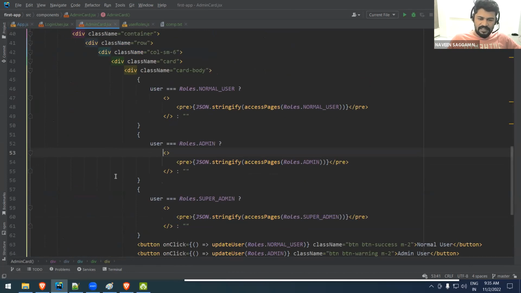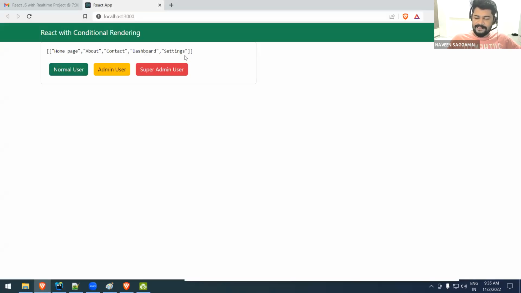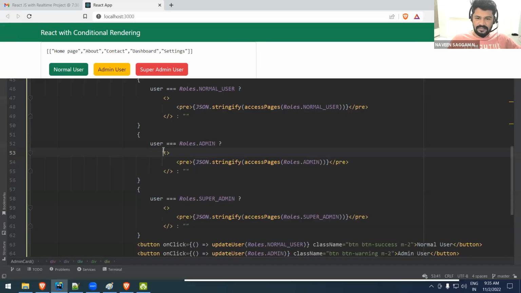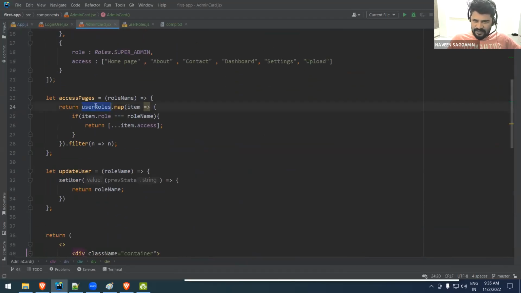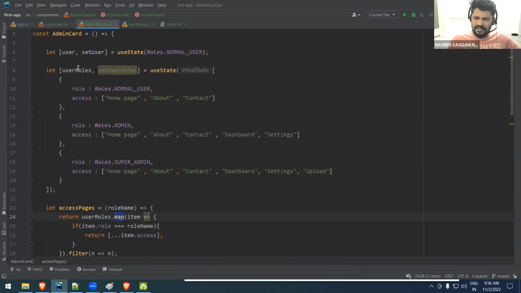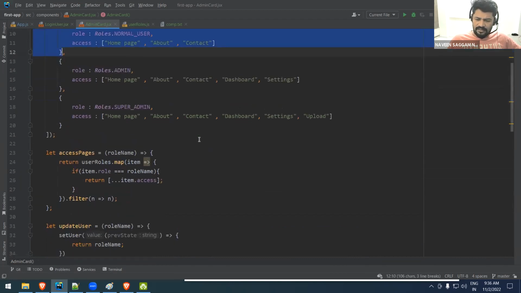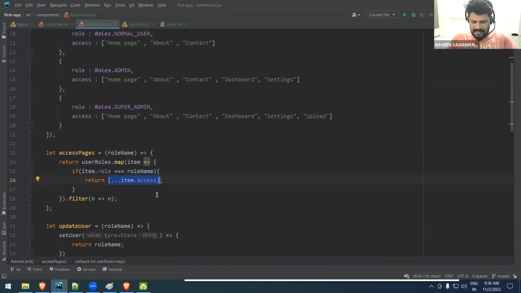Nothing much. Actually, my plan instead of the pre-tag here, but why I don't want this array of arrays. I just want only an array. What we did: user roles dot map. User roles is an array, and in that you have a map. Role name, item dot access. Why can't I say item dot access directly? Correct, I can do item dot access directly.